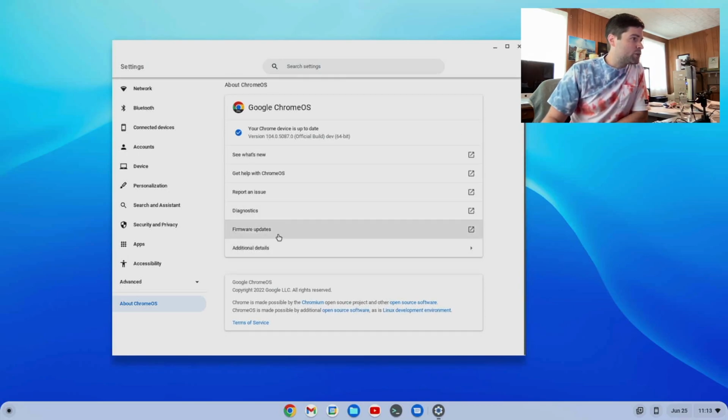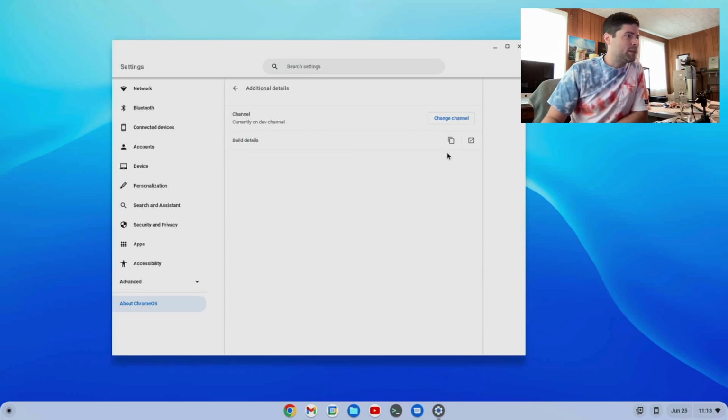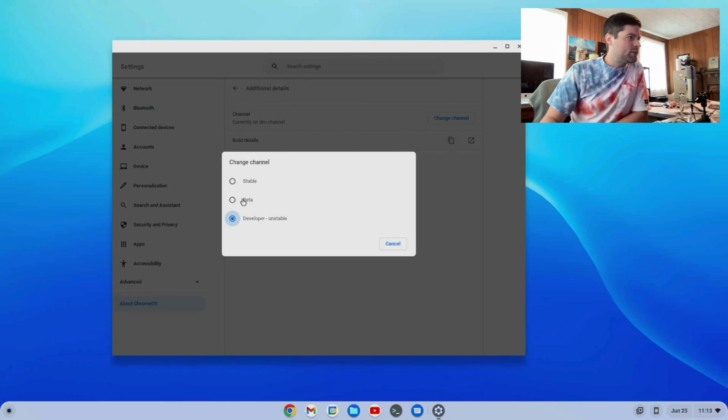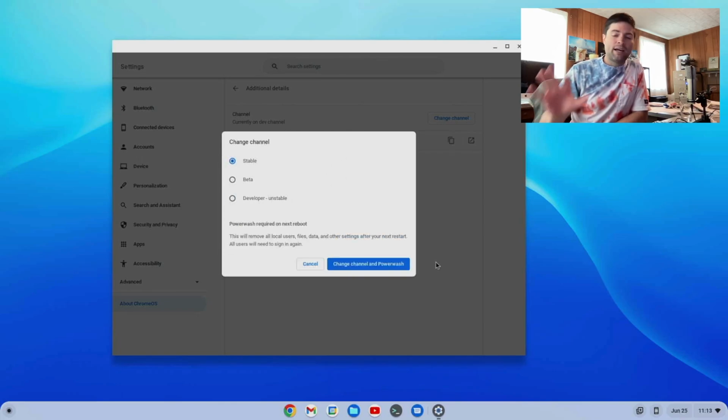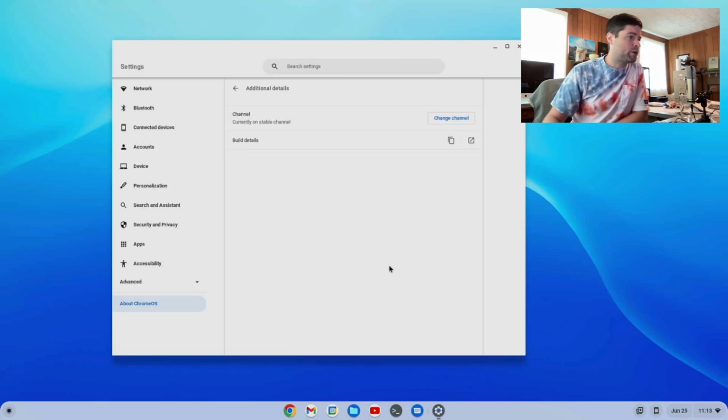What you can do is go to, I think, additional details, and then you can see I'm on the dev channel. You can click on change channel and switch that to stable. Now, switching to stable, I'm pretty sure, wipes your device and gives you a fresh install, so keep that in mind. Then you just change channel and power wash.